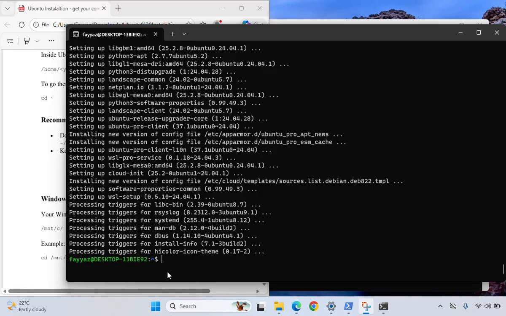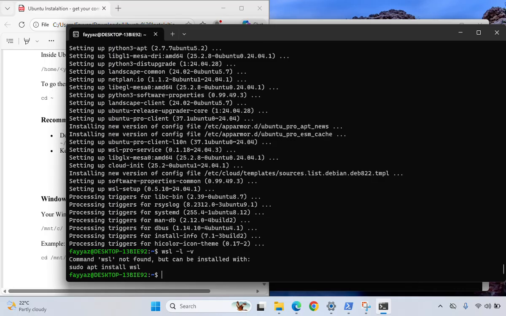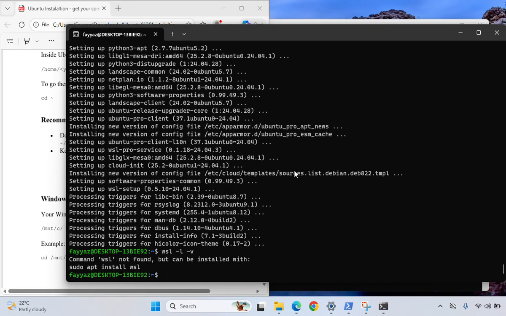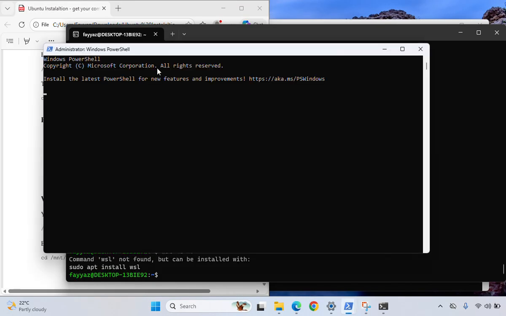Now let's see what is the installed version of WSL. I will say wsl -l -v. Let me type it here. It is saying that WSL is not found. Okay, the reason is that we are in Ubuntu. We need to open the PowerShell again. Let me type PowerShell, run as administrator. It will ask for permission. It is opened. And now check wsl -l -v.